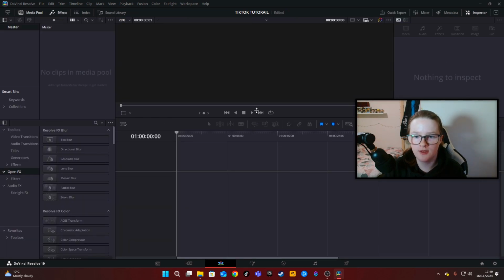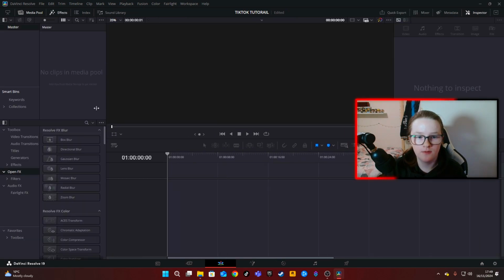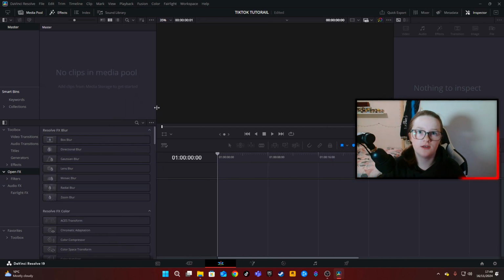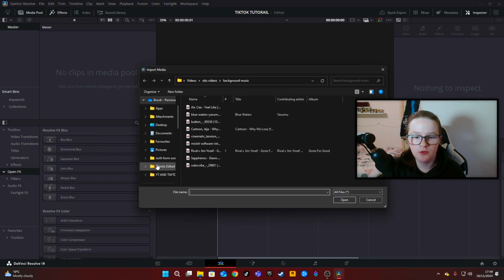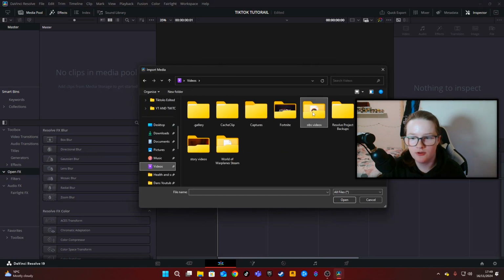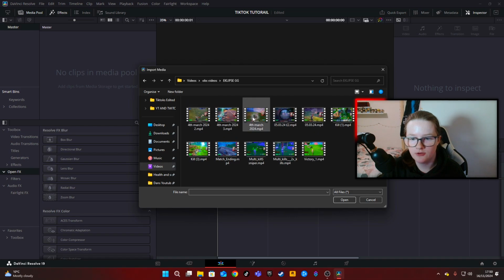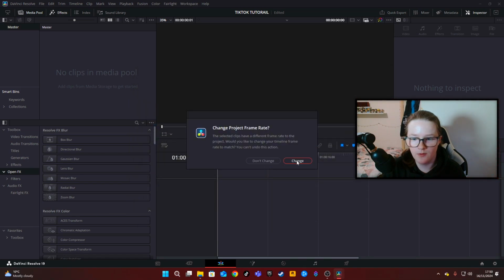It won't look the same, but you can always drag whatever you want, make it smaller, bigger, you know, that type of stuff. And you want to go to this no clips in media pool. You'll see that. Click on import media. Now you'll be brought up with your files. I'm just going to go to one of mine and just click on a random file. So say this one for example.